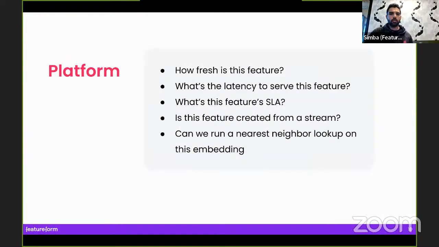And it could also include things like, if you're using embeddings, you might need nearest neighbor lookup. You might need to be able to handle streaming data. These are all platform problems.